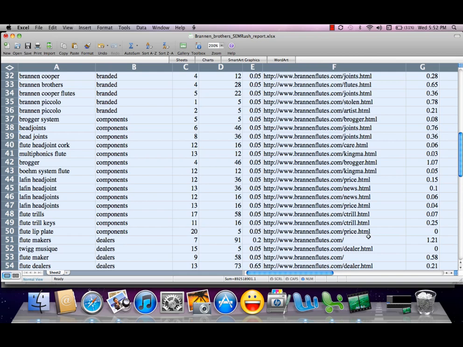So the way you can manipulate that is to go to the page that's ranking, and you have the URL right over here, and either add flute lip plate to the title of the page, or maybe work it into the meta description, or add a paragraph of text on flute lip plates on that particular page to see if you can, the next month in the SEMRush report, see that number 20 maybe drop down to under 10. You really want it on the first page, and you can manipulate your copy so that that page ranks better for that particular term, getting you traffic that's more relevant, that you won't have to pay for.